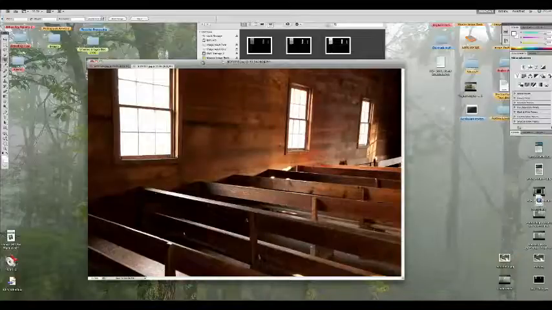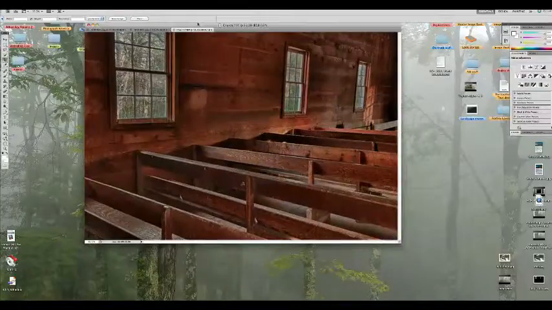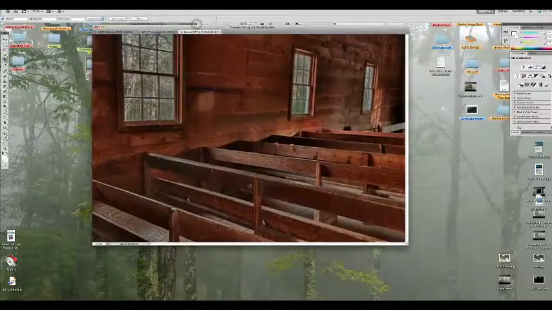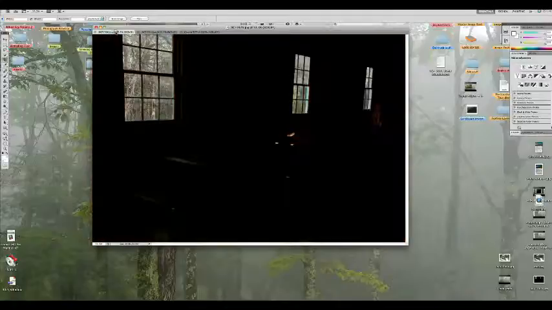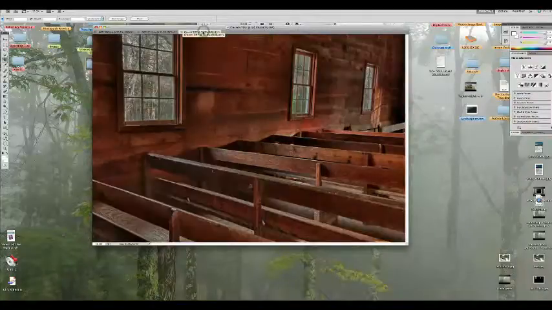HDR is really a unique way to do this, to get a realistic looking photograph, and it's also great to use with the art filters. That's a little gritty looking there, but that's after you combined them. Remember, that's the dark with detail in the windows but none in the church. There's plenty of detail in the church, but the windows are blown out. And here is all of it put together.